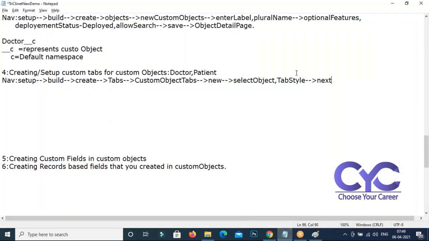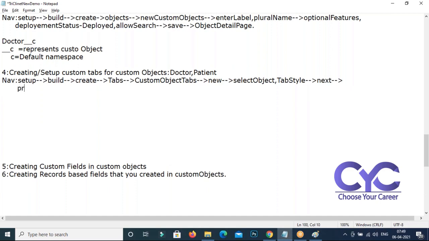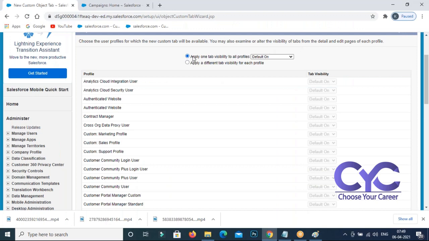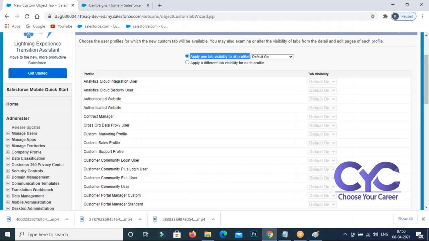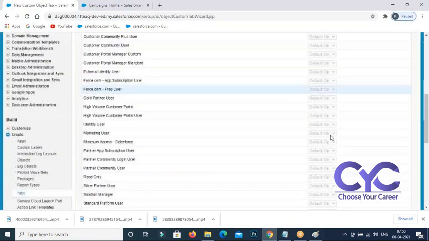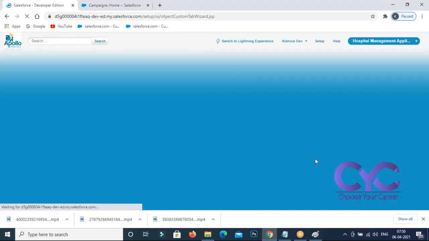Okay, now I can see here the profile. It's better to write here: profile default on. And I need to go to the next. Are you getting it? Go to the next here.